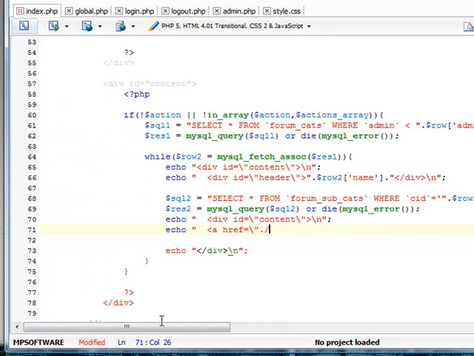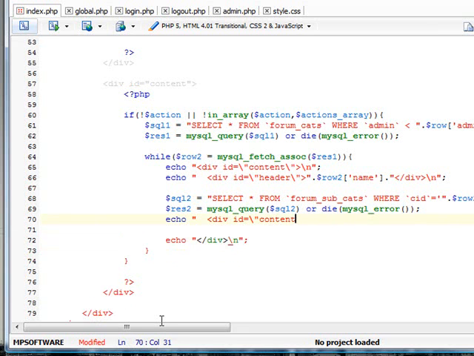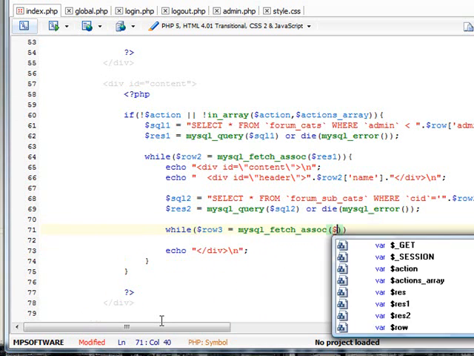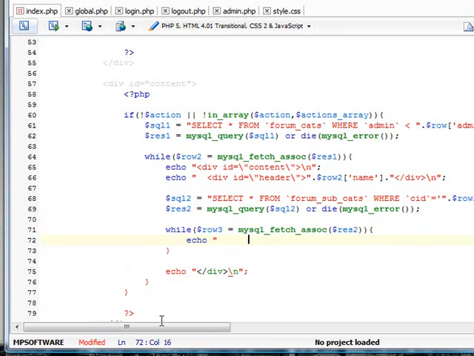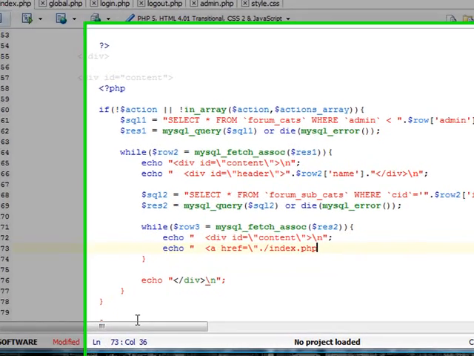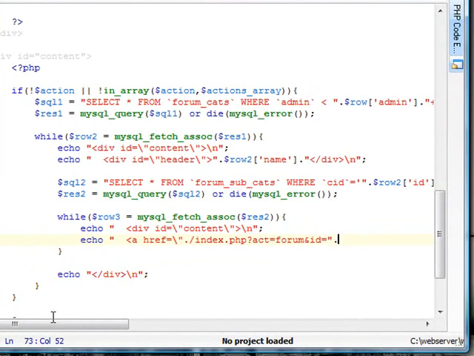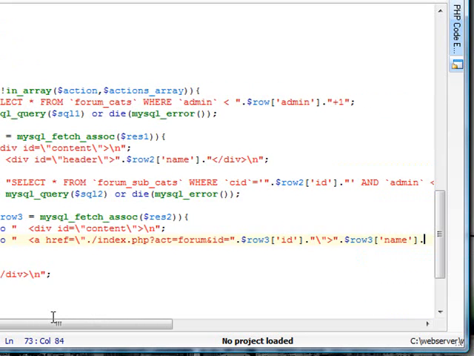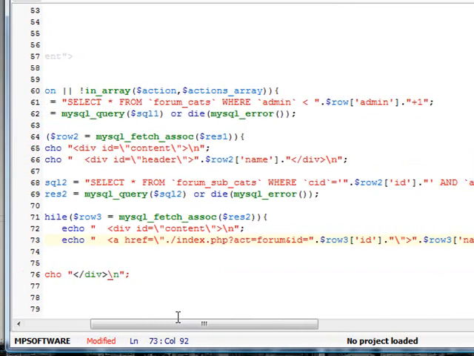We're going to put it in a link though, so index.php act equals forum, and ID, ooh, I'm completely missing something here. We have to do another while statement. So while row 3 equals mysql fetch assoc result 2. Now we'll go ahead and echo out this: div ID equals content. And then we're going to echo href equals index.php act equals forum and ID equals row 3 ID. And we're going to call the name on this, so row 3 name, and we'll close it like that.